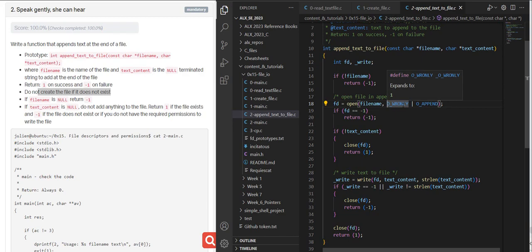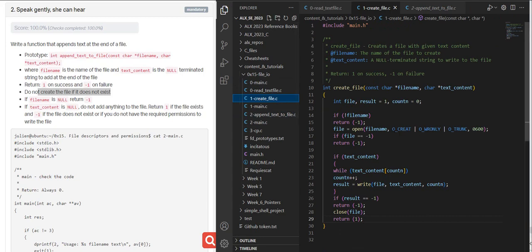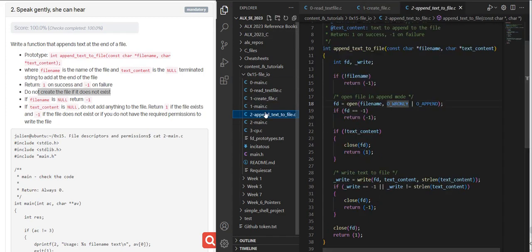And we saw this in the previous solution, where we created the file if it didn't exist and opened it in write only mode. So here we are only opening the file and writing to it because we are supposed to ensure that it has already existed prior. The next thing we're going to do is check if the text content is null, and that is happening here.